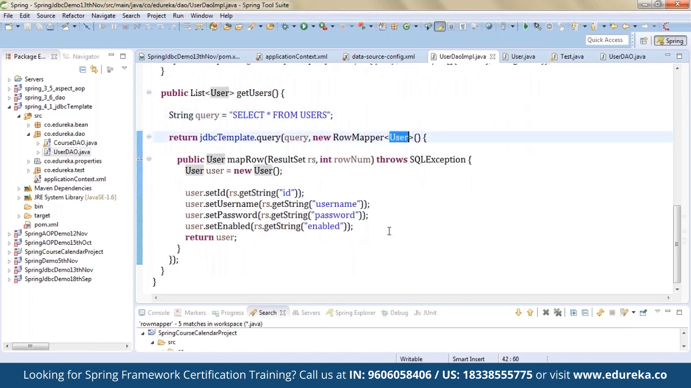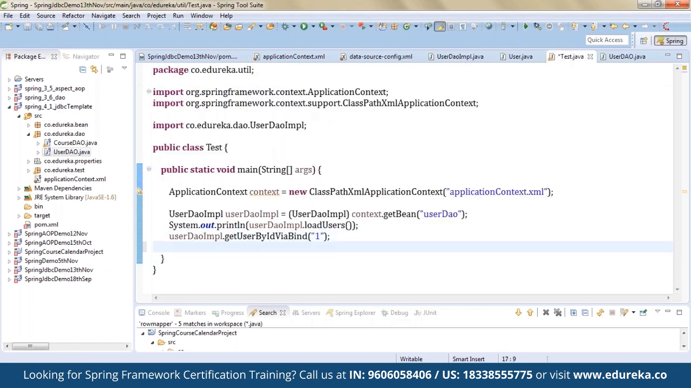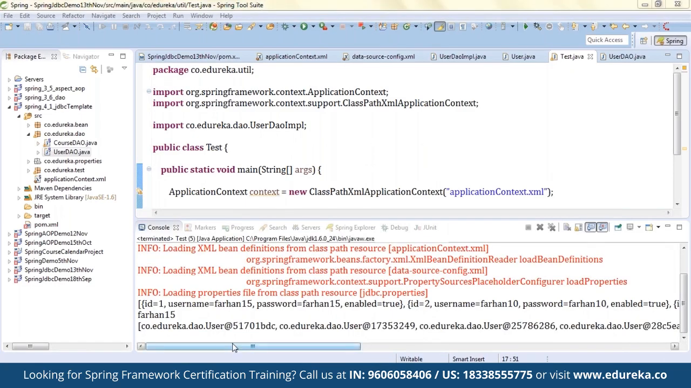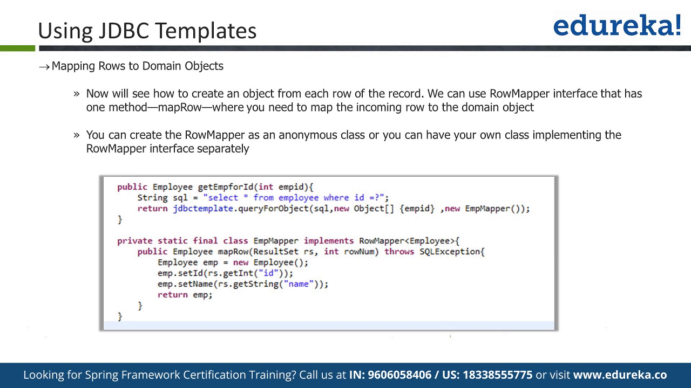Here the domain object is your bean, that is the user bean. So using RowMapper, you can map the incoming rows to your bean, and you can further return the list of beans. When you call this here, it is returning a list of user beans, which you can iterate and access. So this way we can map our table's rows to the domain object, and we can return one single bean or a list of beans depending on the requirement.